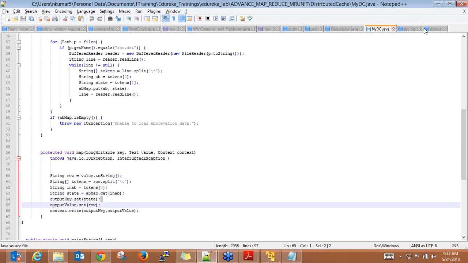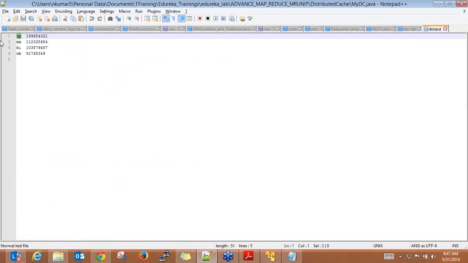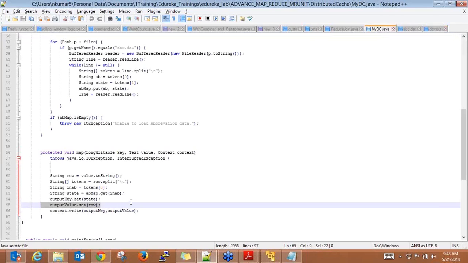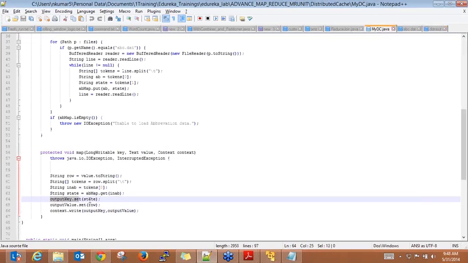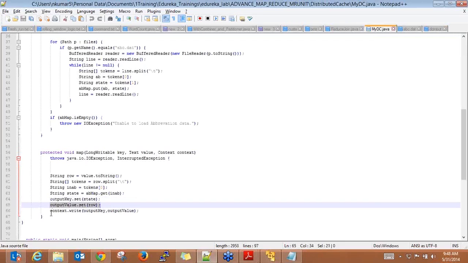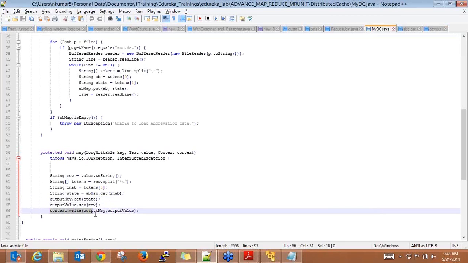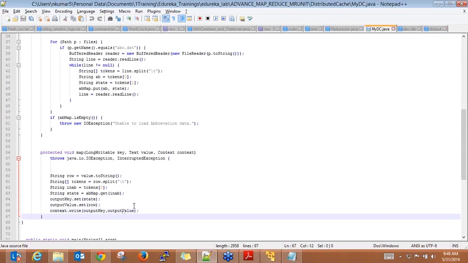And once you have the output value, you set that as the state. As well, you also maintain the whole row, so your output value is the row. You can see that this whole value we want to maintain, and along with that we want to add the state. So that's what you add here. The output key you set as the state, and the value you set as the row, and that's what you write using context write. You write the key and the value at the output.